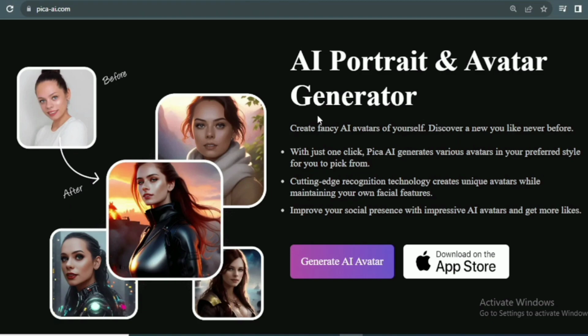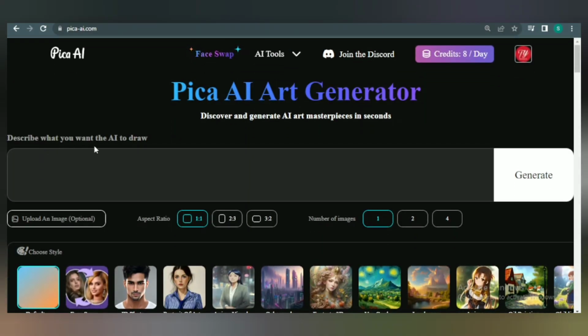AI Portrait and Avatar Generator. By this tool you can create fancy AI avatars of yourself. You can see the difference in this image between before and after. So that was the best tool of this AI.